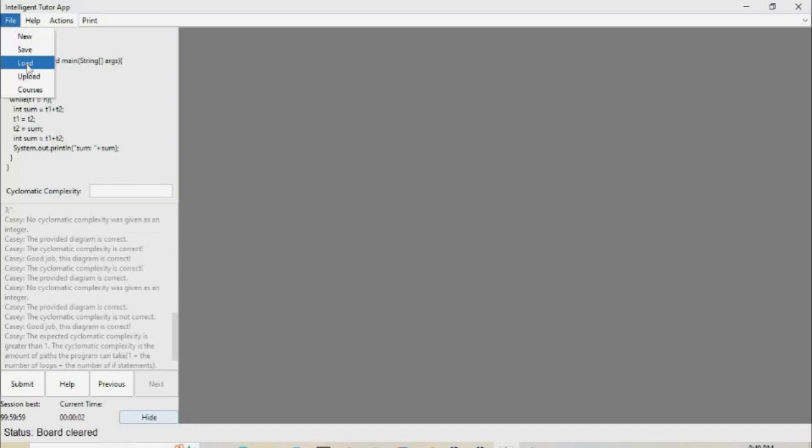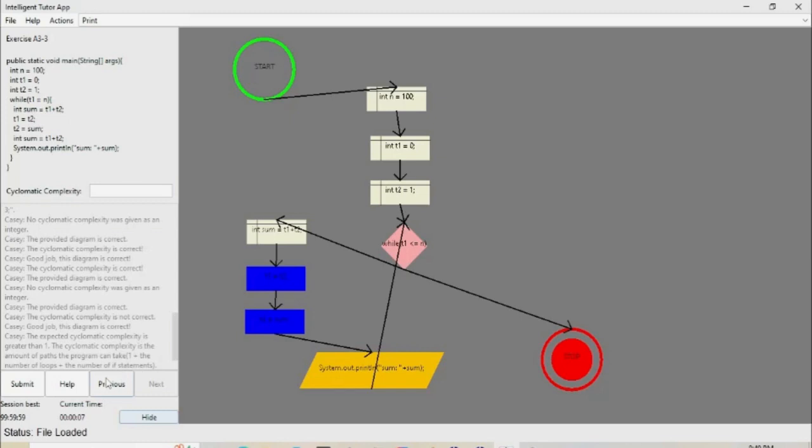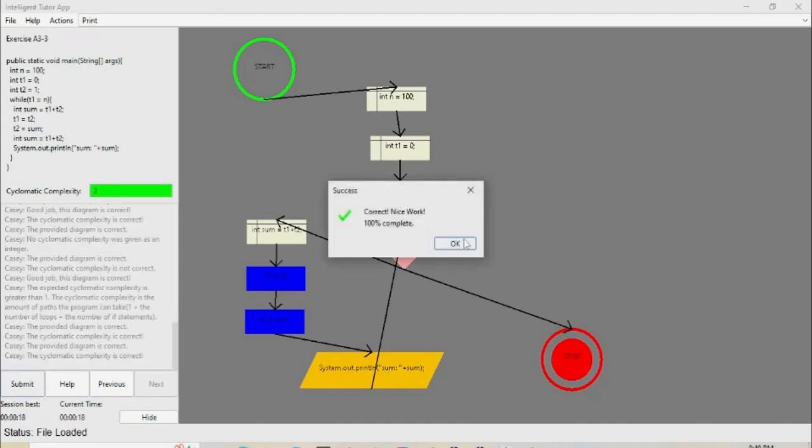And then if I load the last solution, and knowing that it's the number of paths, which is 1 plus loops plus if statements, there's only 1 loop and 0 ifs, it should be this. Okay, completed the assignment.